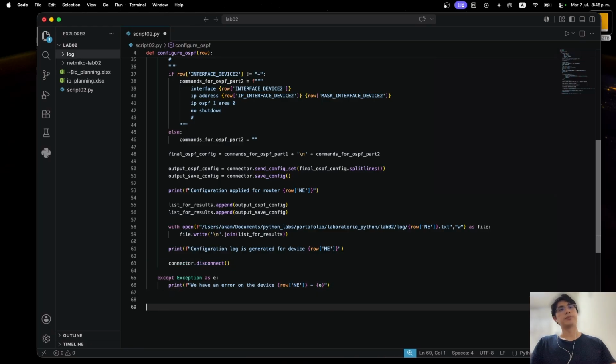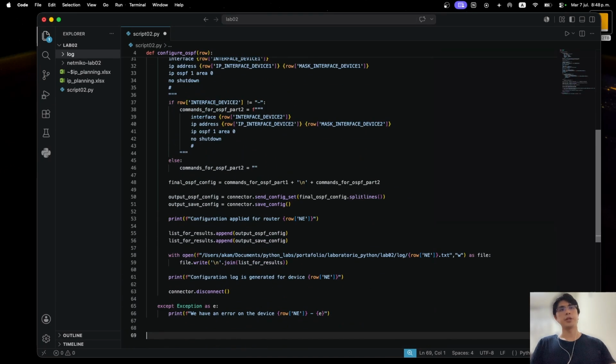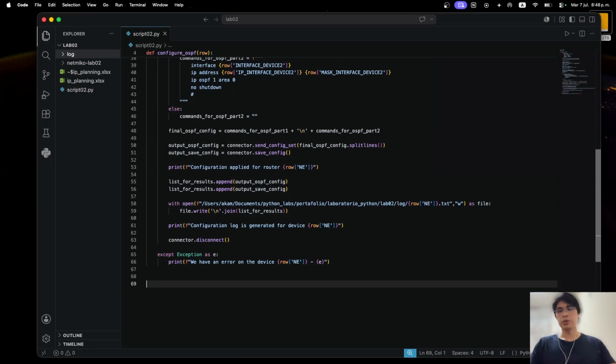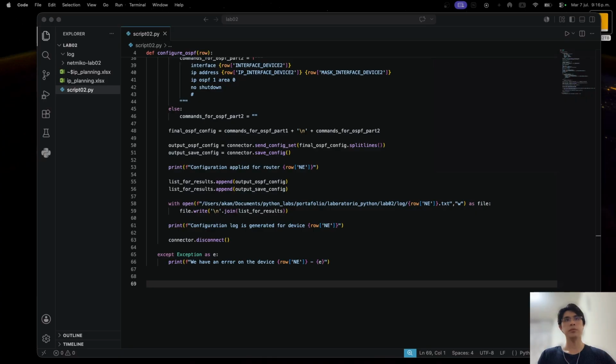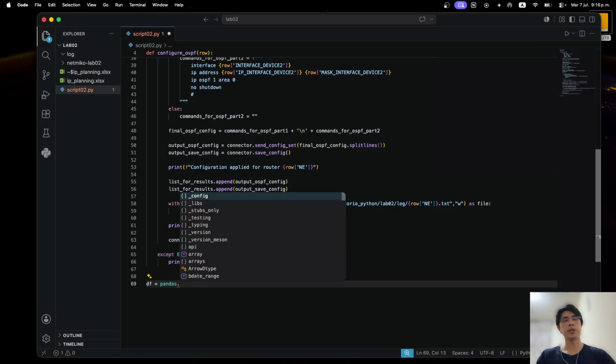So the function is ready right now. What we are going to do now is read the information from the Excel. We are going to read this information using Pandas. We are going to read the Excel, and we are going to apply the function that we defined before. We are going to use Pandas for that.